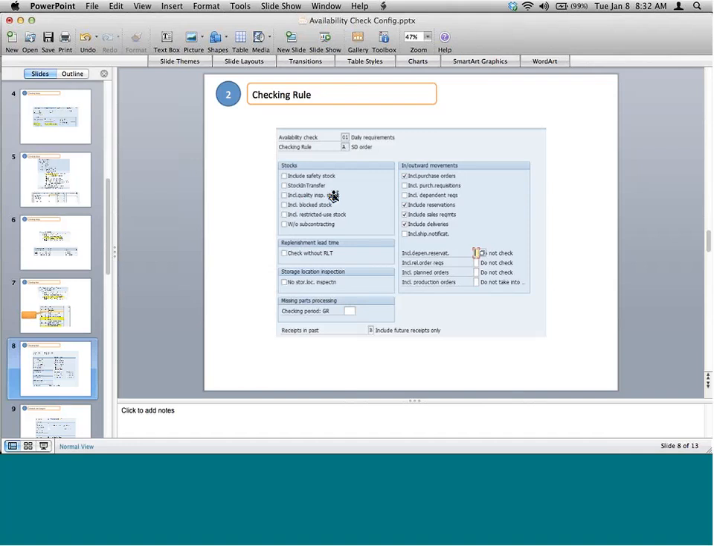Or do we need to only see that after quality has been passed and it has been put in unrestricted use? Include blocked stock. Stock can be blocked for a variety of reasons. Maybe you want to do a double quality check, or you want to block some stock for a different customer because it's an important customer. So these are the different stock types.